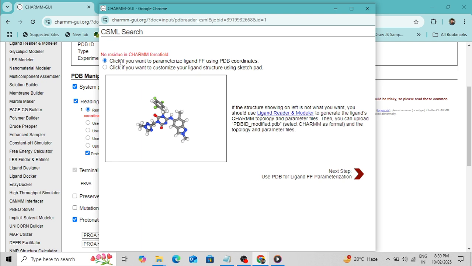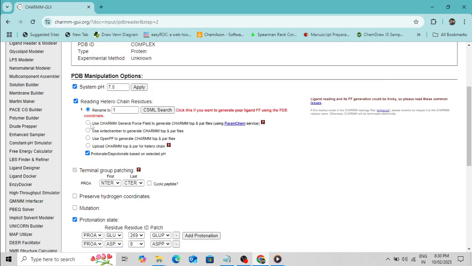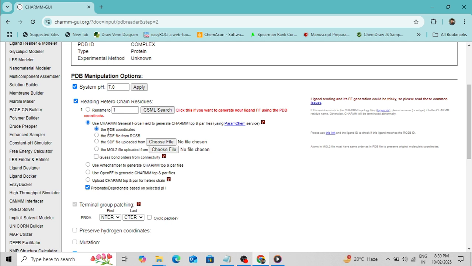So I have selected here, click if you want to parameterize ligand force field using PDB coordinates, and we can select next. Then one option will appear here, the PDB coordinates. So from the uploaded PDB coordinates, we can generate the force field for the ligand. But sometimes, due to errors in the ligand structure, it does not work. In that case, you can use the SDF file of that ligand, because usually SDF files are better. They are usually error free.